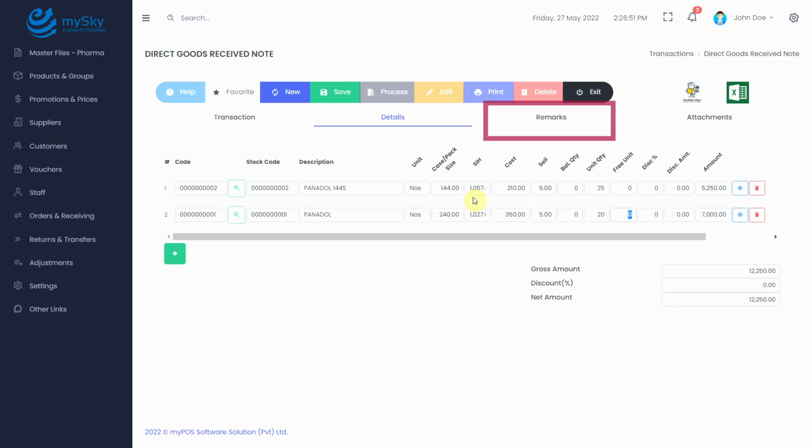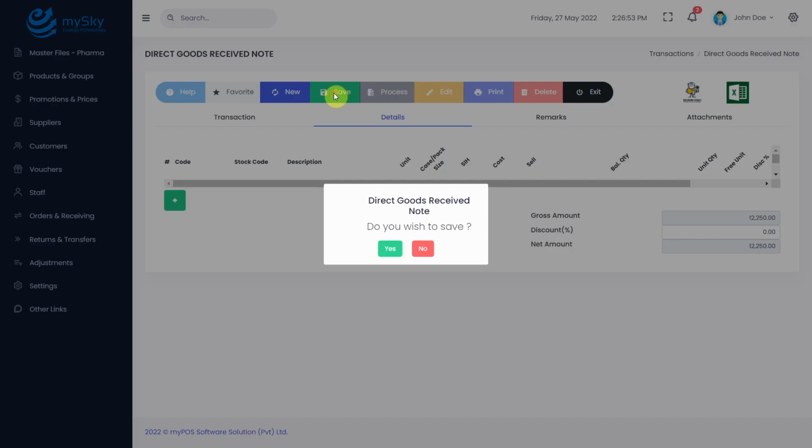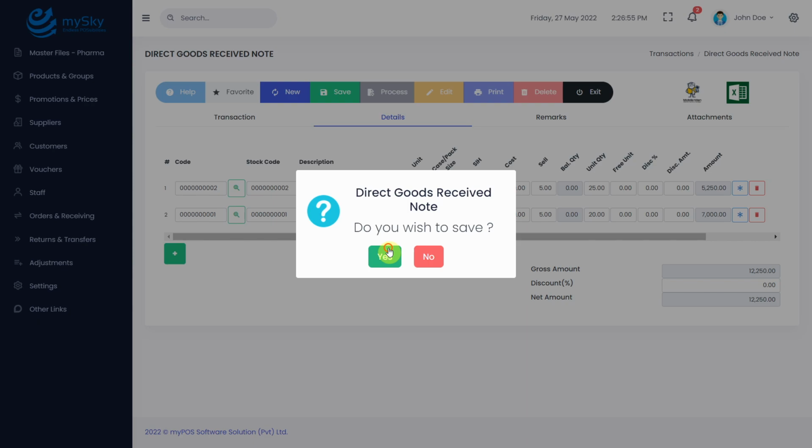Using the Remarks tab, you can add any relevant remarks to the document. The Attachment tab allows you to attach any files that might be relevant to the document. Using the Save button, you have the option to save and process the document.